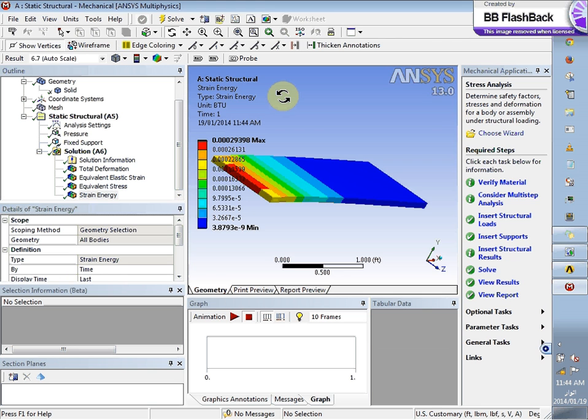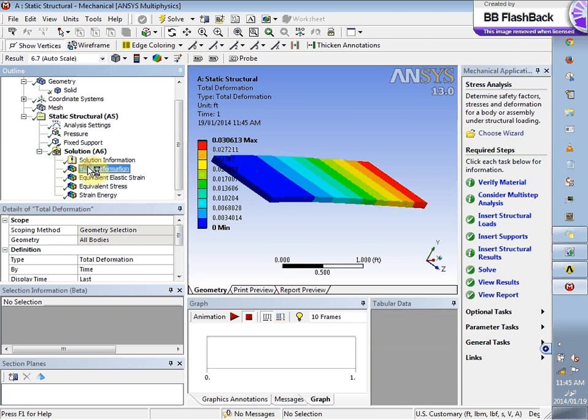That is the 1 BTU. So it is telling us it is very small because the load was very less. It is just like burning a matchstick, no energy at all, a very very small amount, not much strain. Let's see the deformation, total deformation. It is contoured here. The red zone is the largest deformation, the blue is the smallest, starting from 0 to 0.03 feet. Here is the unit and the time of everything.